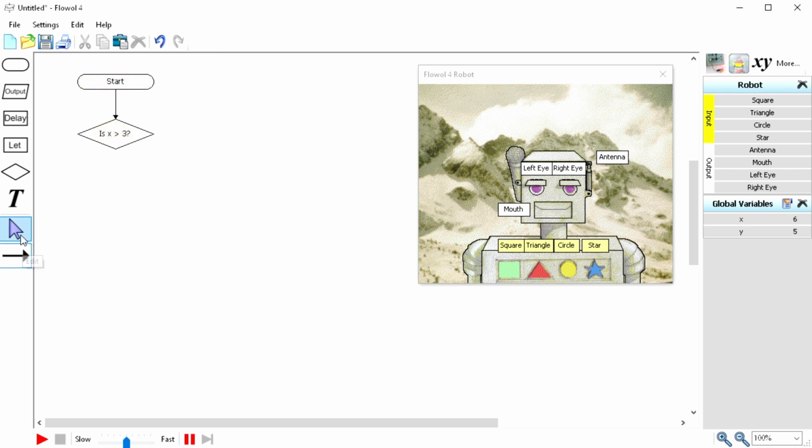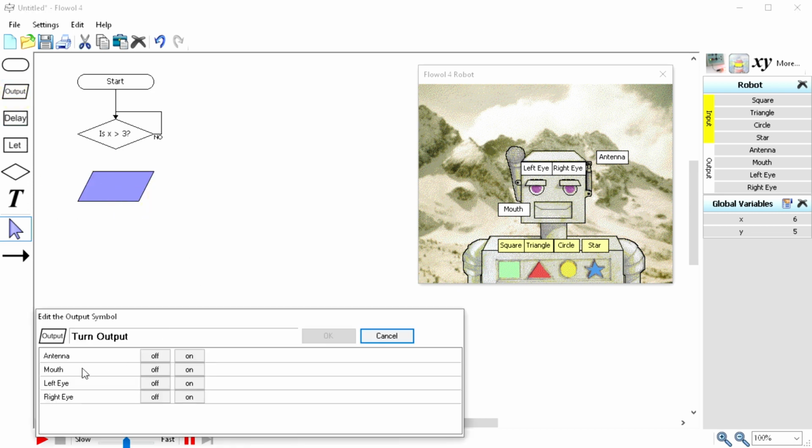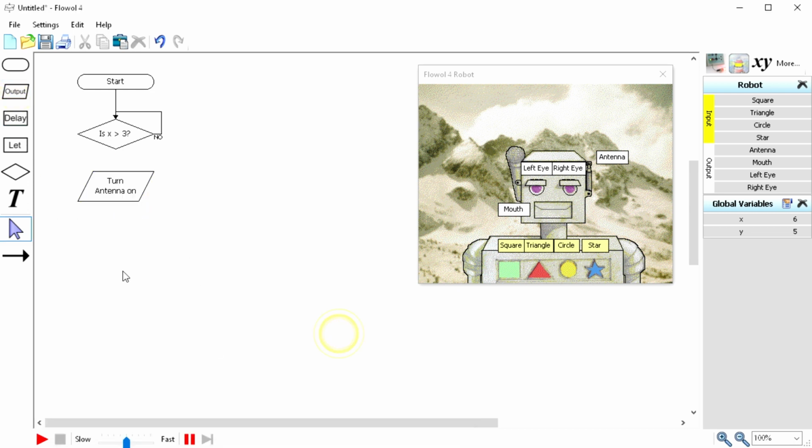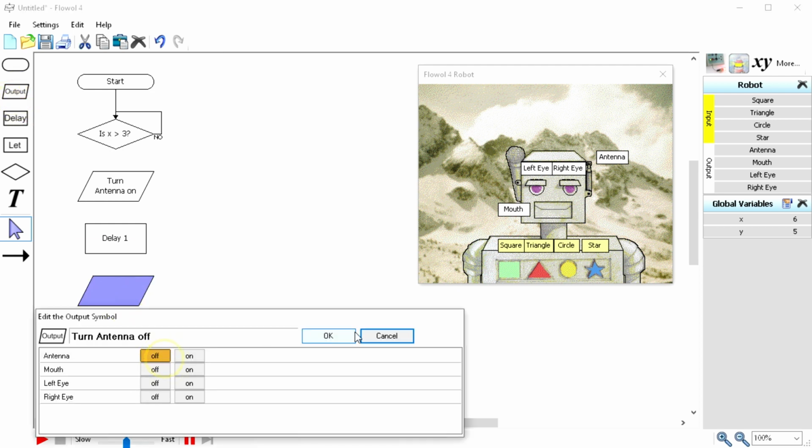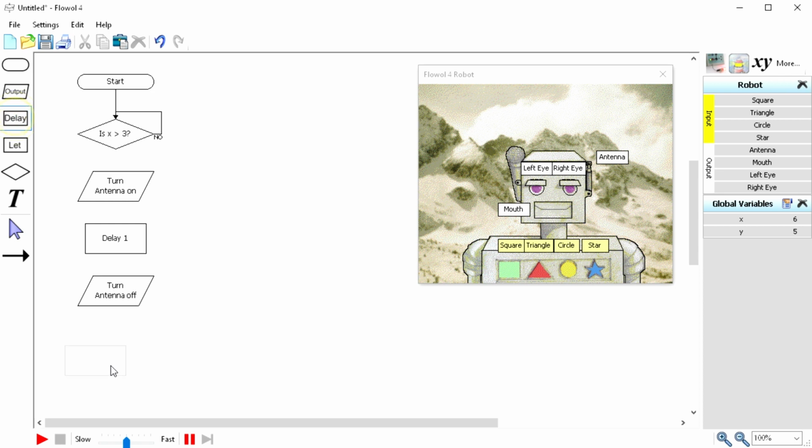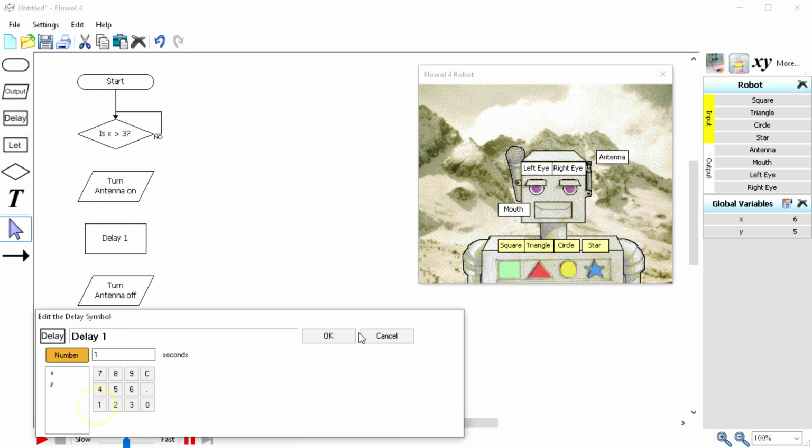If the answer is no, again, we just loop back and we wait, or we make the computer wait. If the answer is yes, then we're going to get the antenna to go up and down. So let's start off with an output there. So we're going to turn the antenna on. We're going to delay for 1 second. We're going to turn the antenna off. We're going to delay for 1 second.